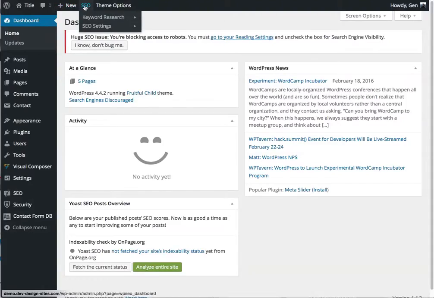SEO. This is from one of my plugins. The Yoast SEO plugin has added an item to this dashboard, to this very top little bar menu up here. A variety of different plugins will add things to this bar. You should not be alarmed if you see 10 different things up here. That's just based on the plugins you have installed.